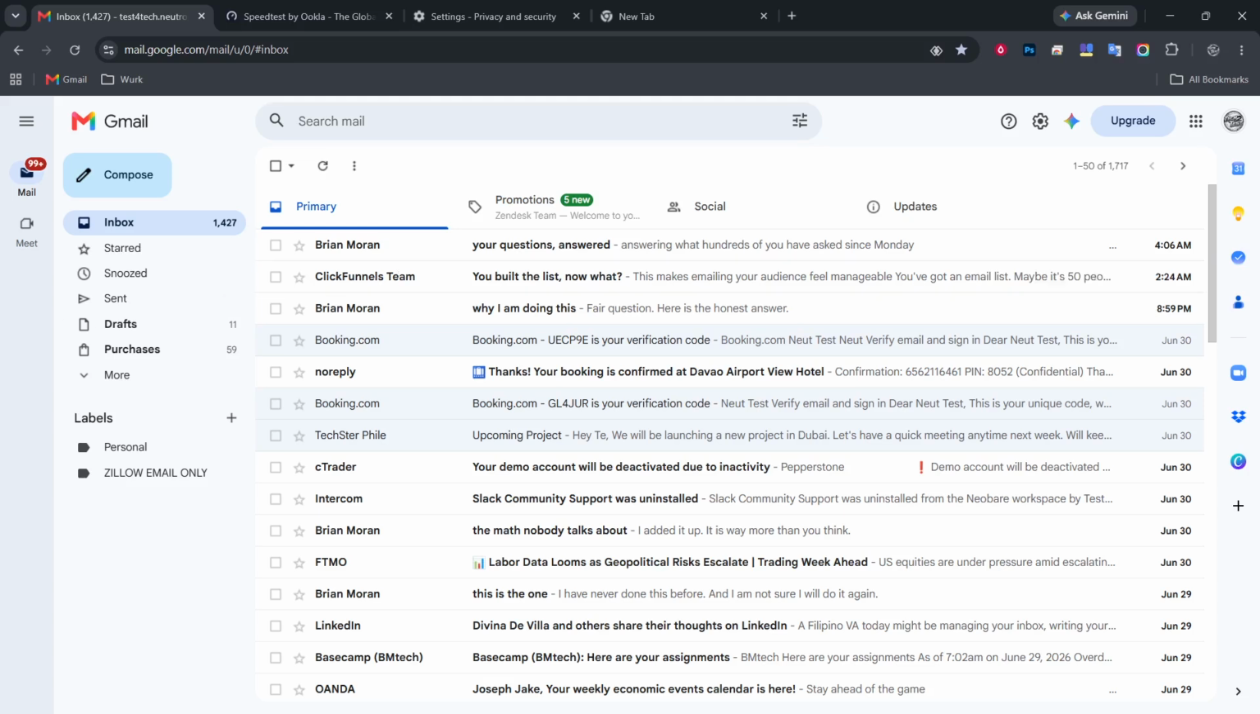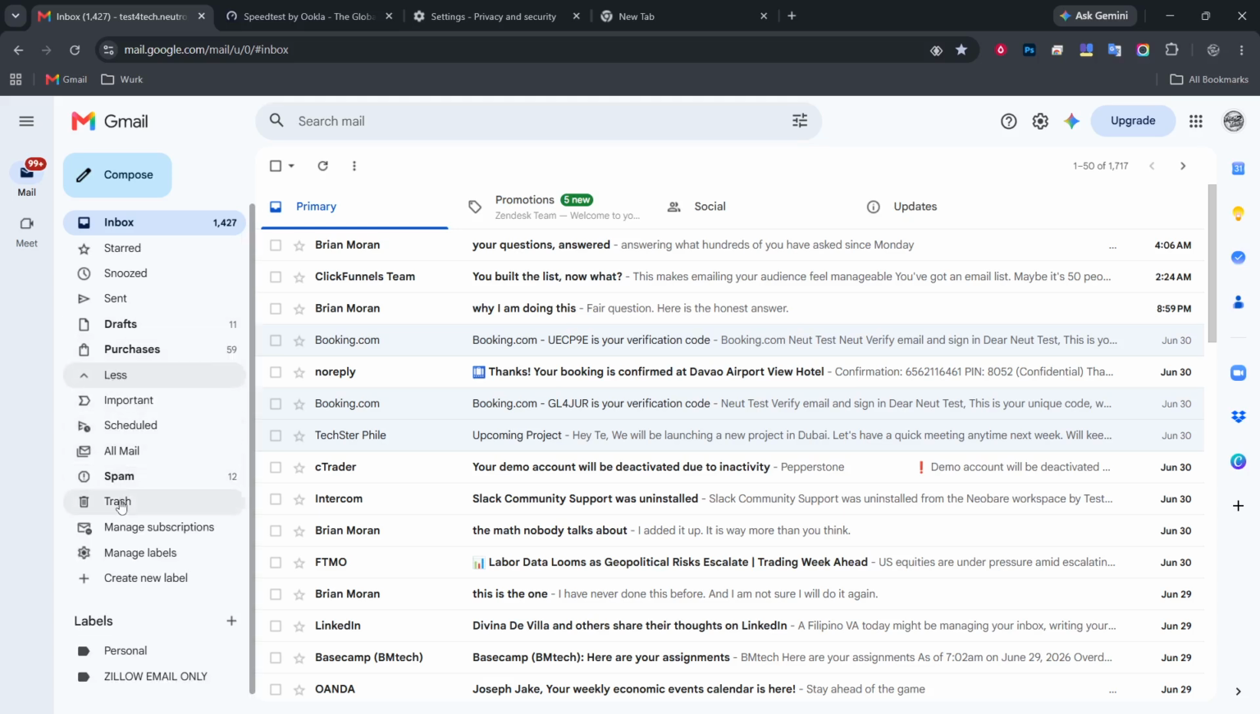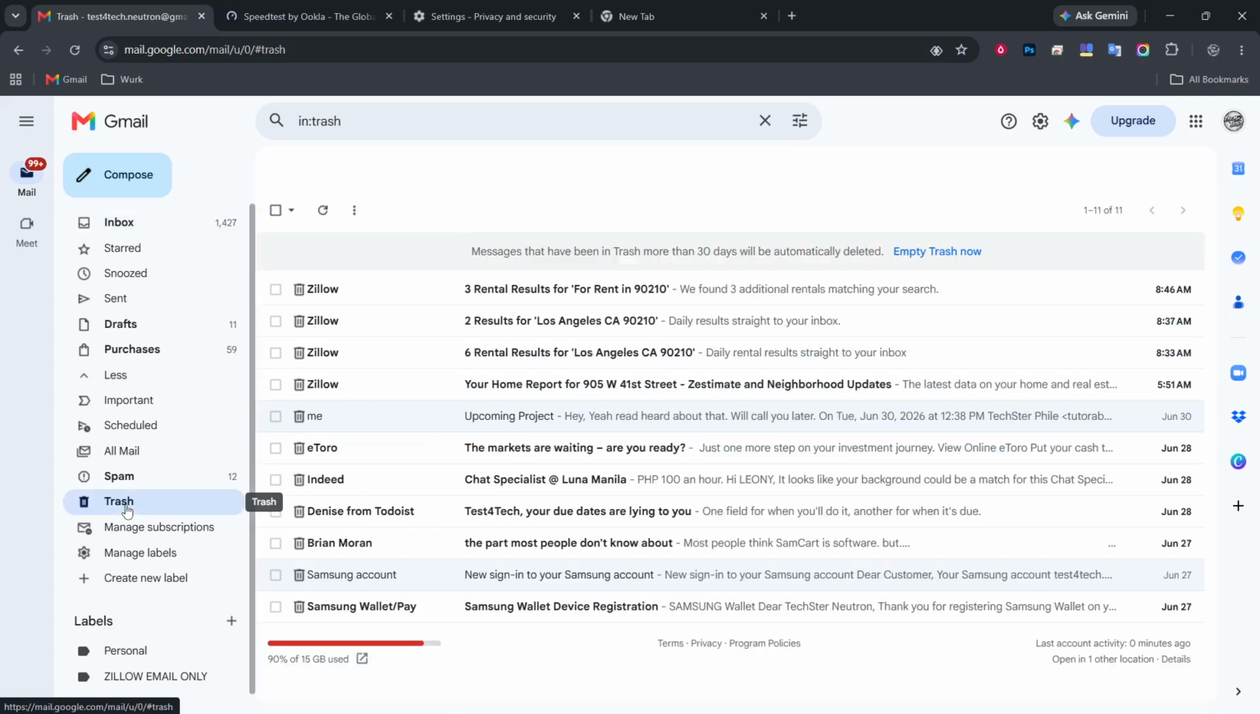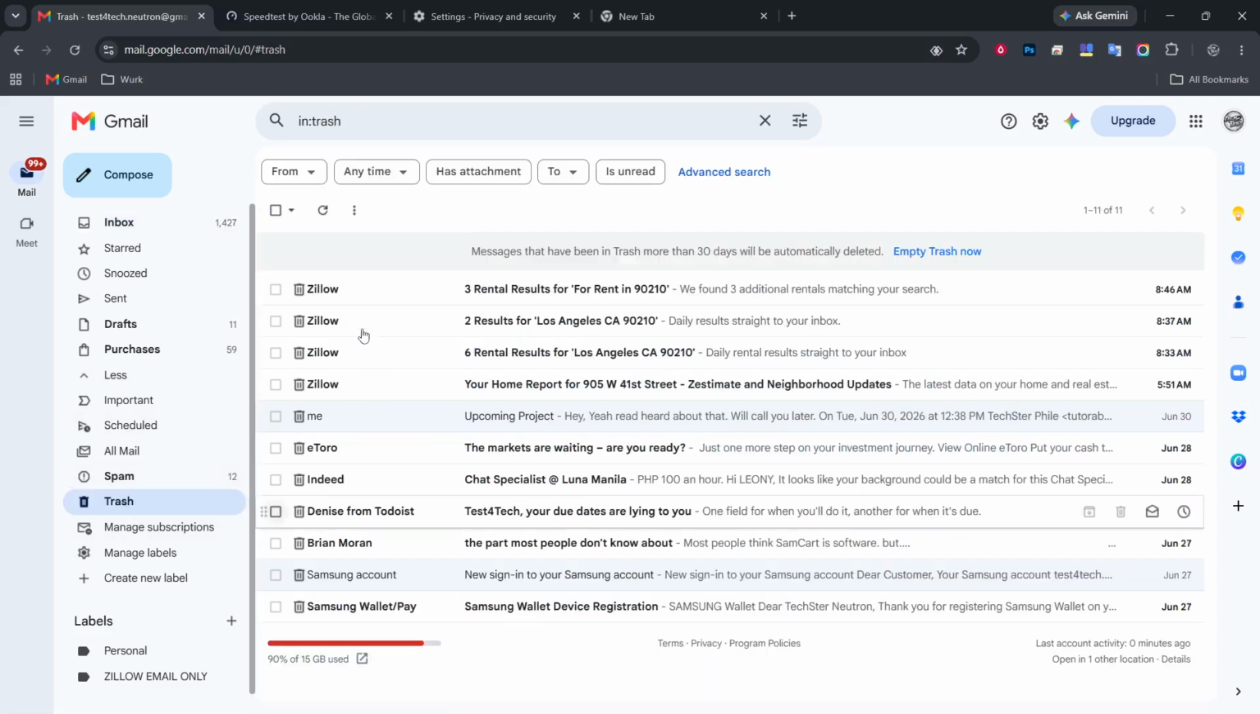Next, we need to access the trash folder. On the left side of the Gmail interface, look for the menu. You may need to scroll down to find the trash folder. It is usually located below the inbox and sent folders. Click on it to open. This step is important because it is where deleted emails are stored temporarily. Remember, emails stay in the trash for up to 30 days before they are permanently deleted.